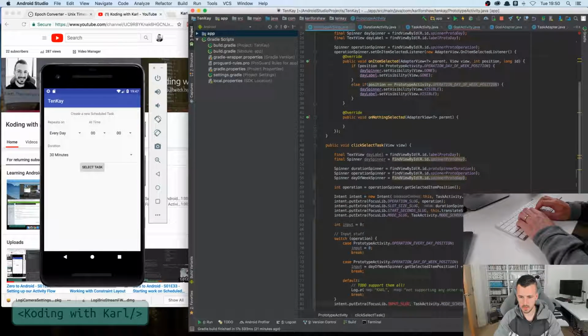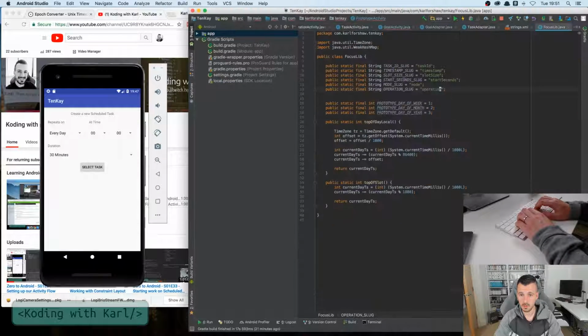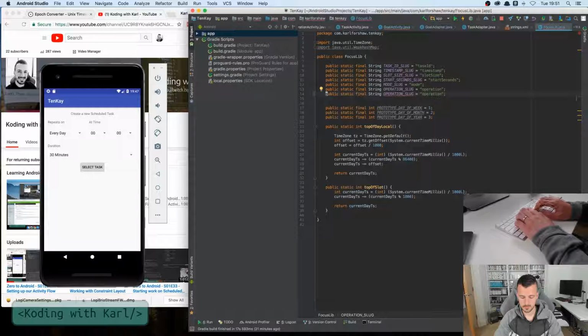And then we can put that extra there, input slug we don't have yet, but that's going to be input, right? So we need focus lib d2 underscore inputs.